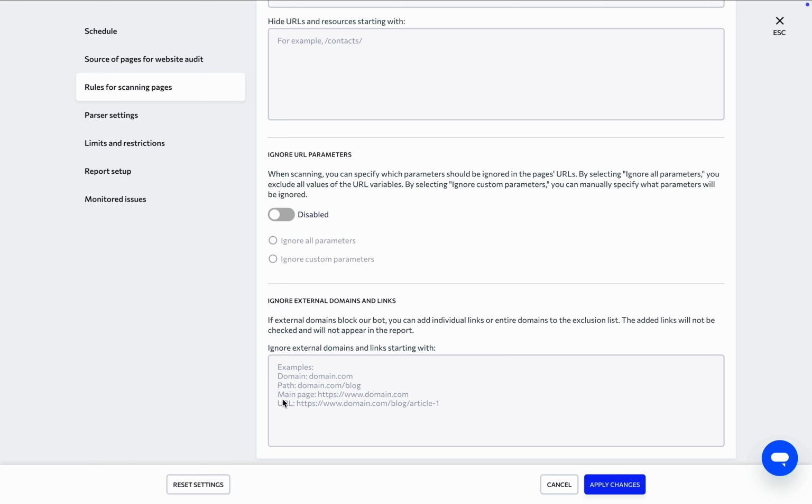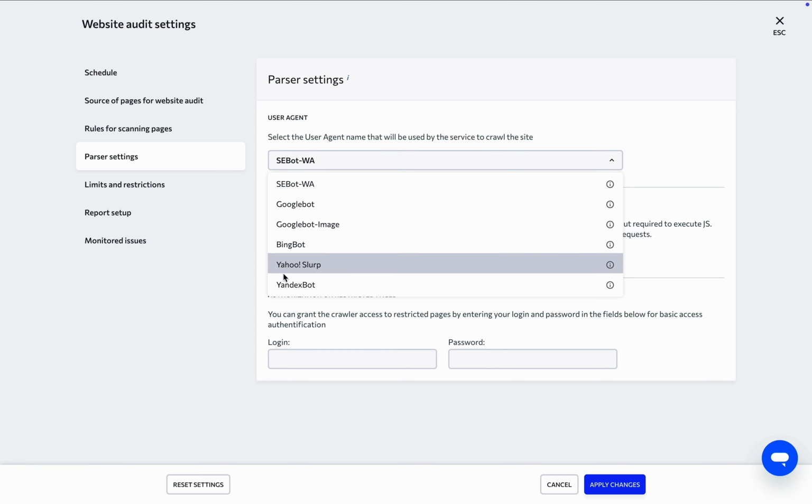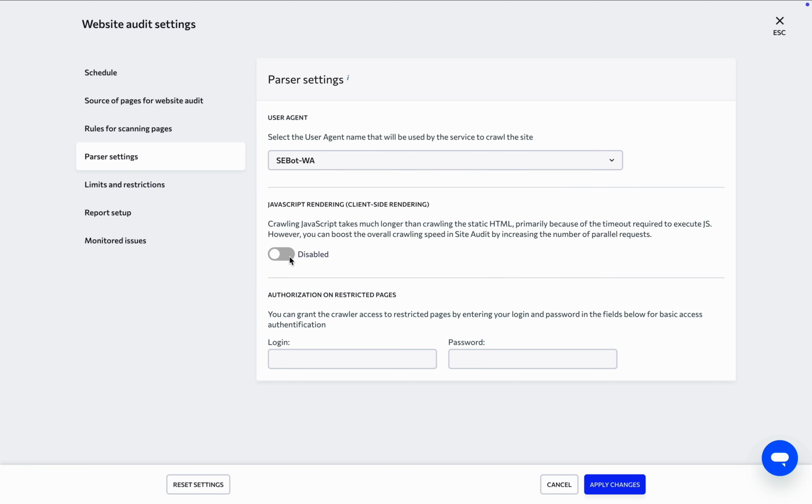If your site's pages are closed off from crawling, use parser settings to enable our tool to audit your site. Select the user agent name that will be used to crawl the site, decide if you want to enable JavaScript client-side rendering, and give it access to the pages by specifying the username and password.